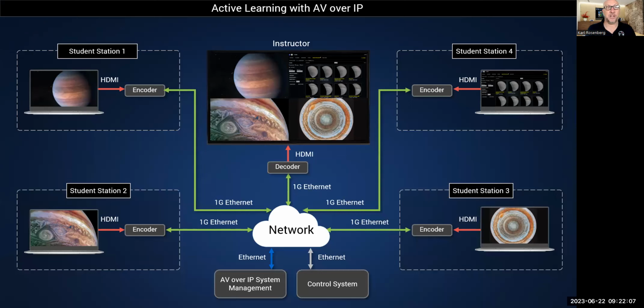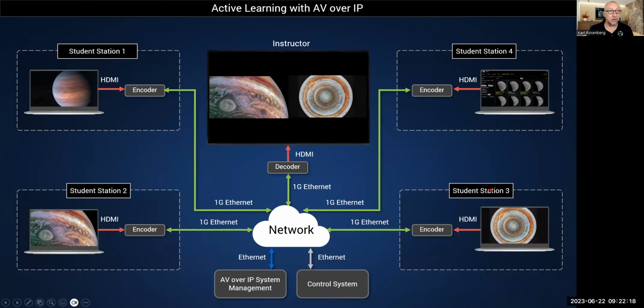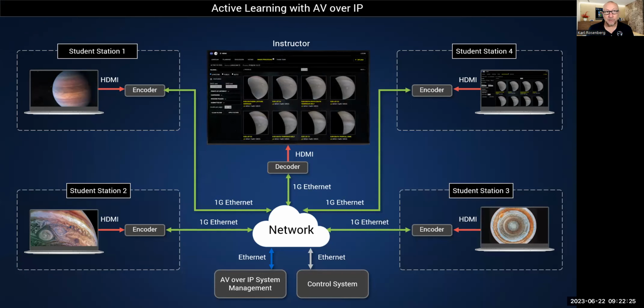You would have a teacher station, potentially with a decoder or a main screen, and you'd have multiple student stations, potentially tables in this HyFlex learning environment. And somebody could then, at will, hit a control system and send certain students' images to certain locations, including, of course, the instructors or any of the other students. This is all done with AV over IP.